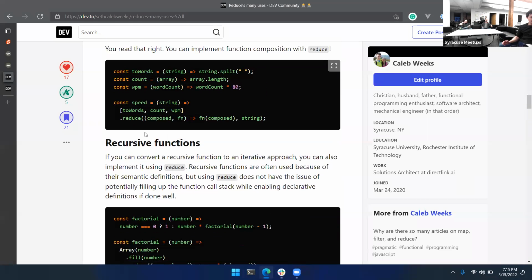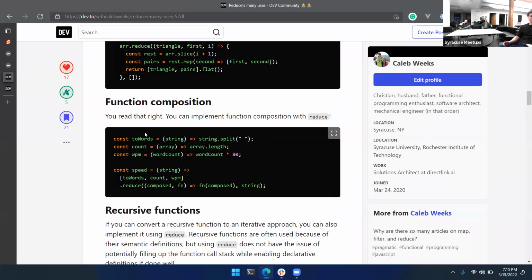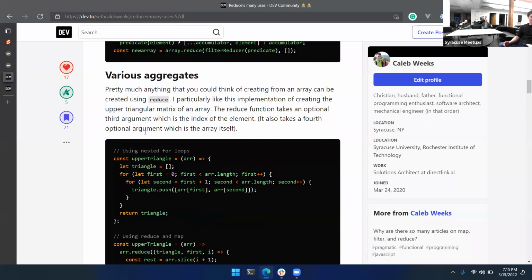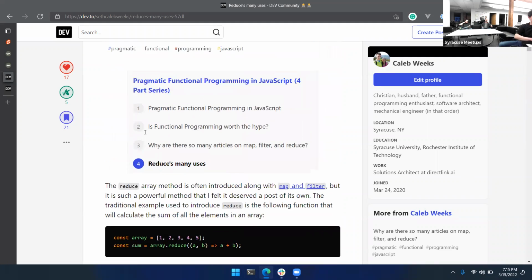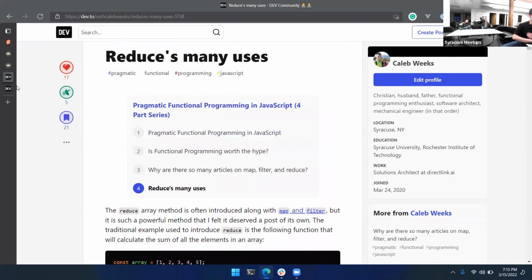You can do recursive functions. You can do function composition. You can do a bunch of aggregates. So I hope you can take a look at this blog post. I'll put it again in the JavaScript channel. I think I posted it a few weeks ago.